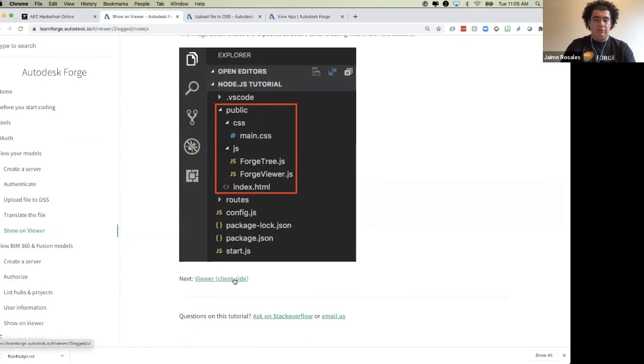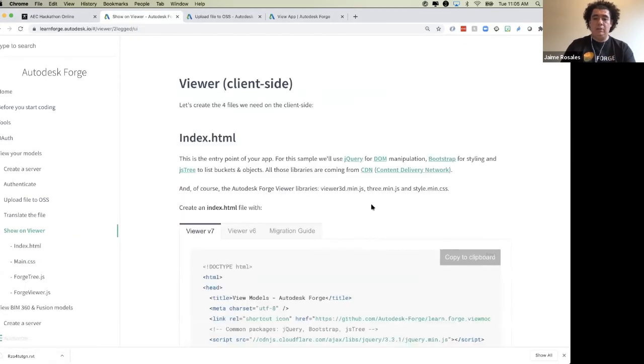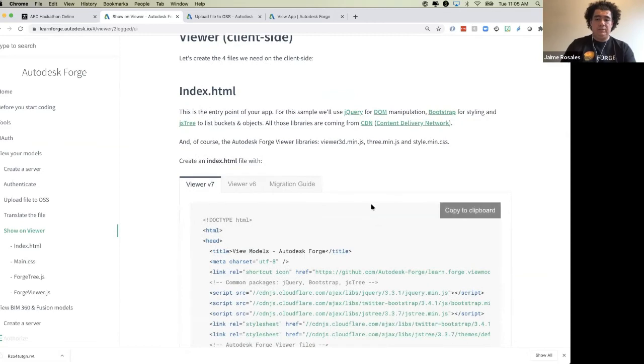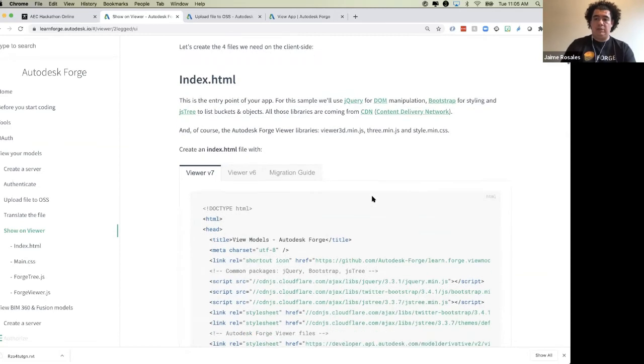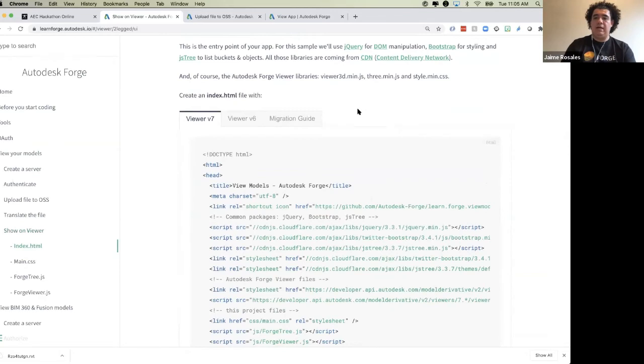So now we move along to the client side. The index.html will have certain libraries that we're going to be using: jQuery for the DOM manipulation, Bootstrap for the styling, and JS3 for the listing of the bucket and objects. We wanted to keep this as simple as possible, so that you can build on top of it and interact with it however best fits your uses.